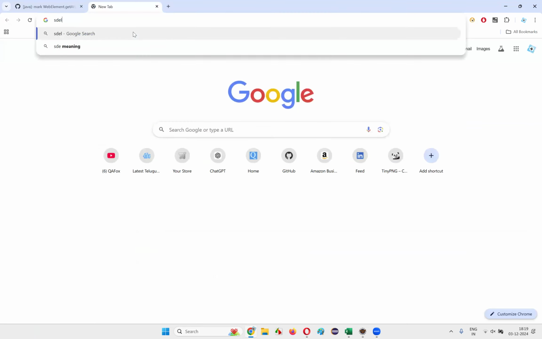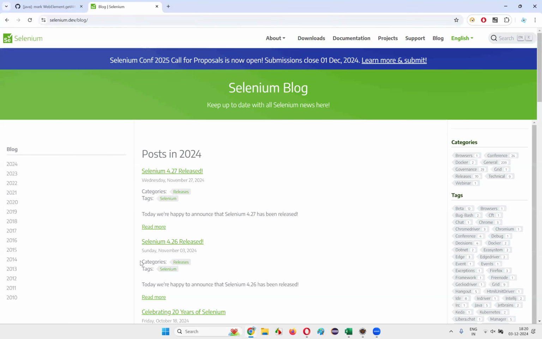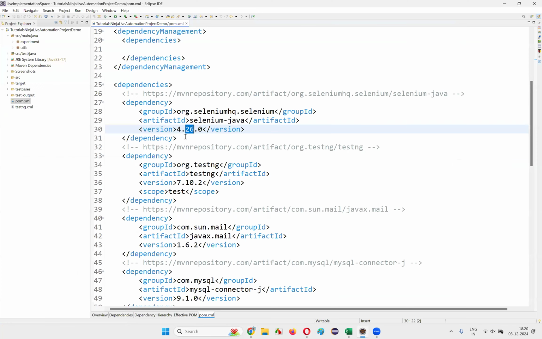Let me go back to selenium.dev, go to the blog. In the blog you will see 4.27.0 is the version. I'll simply change it, instead of 4.26, to 4.27, guys, and then click on Save All. You see, now this project will be automatically downloaded with Selenium Java jar files and will be configured in this project. Fine then. I'll close this part.